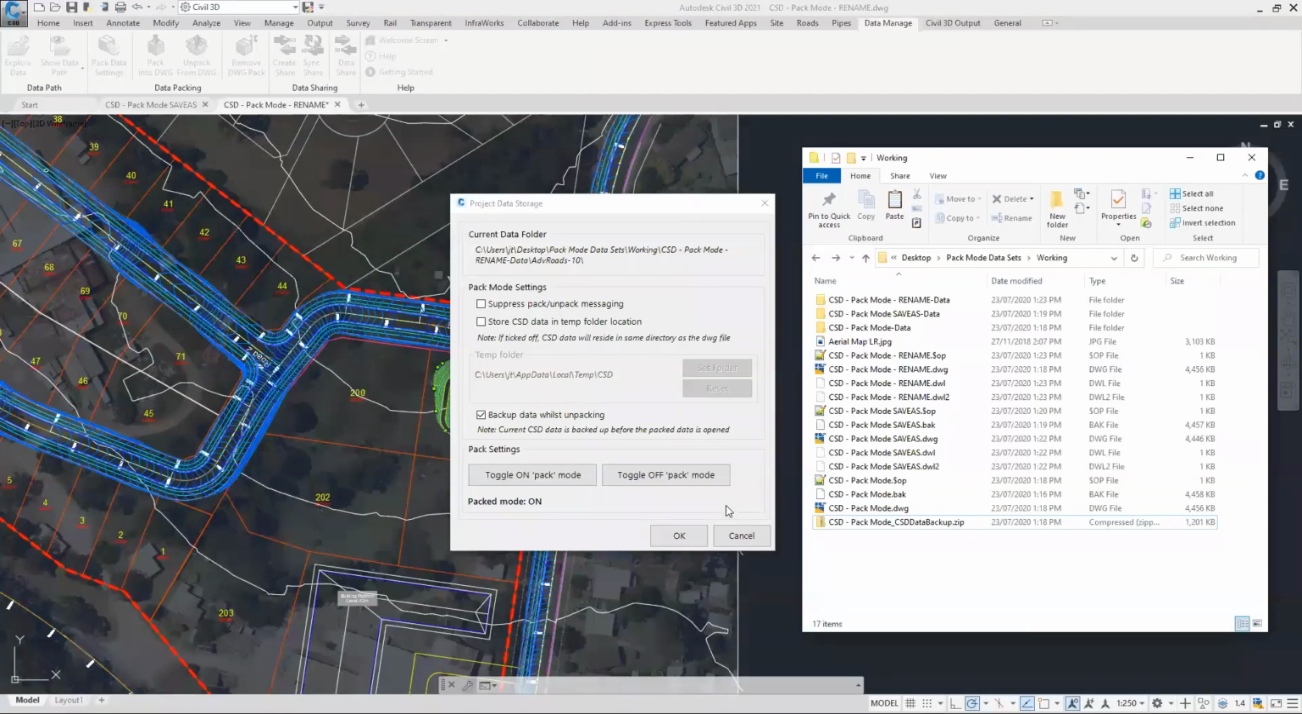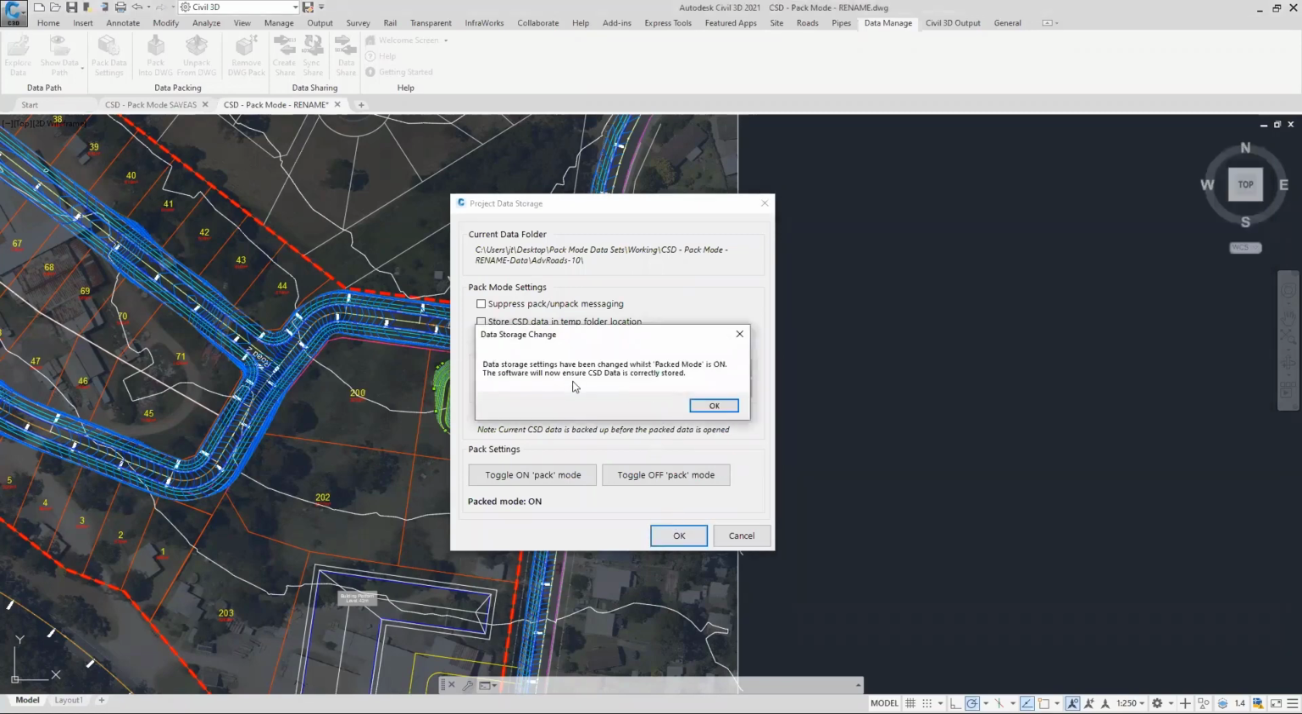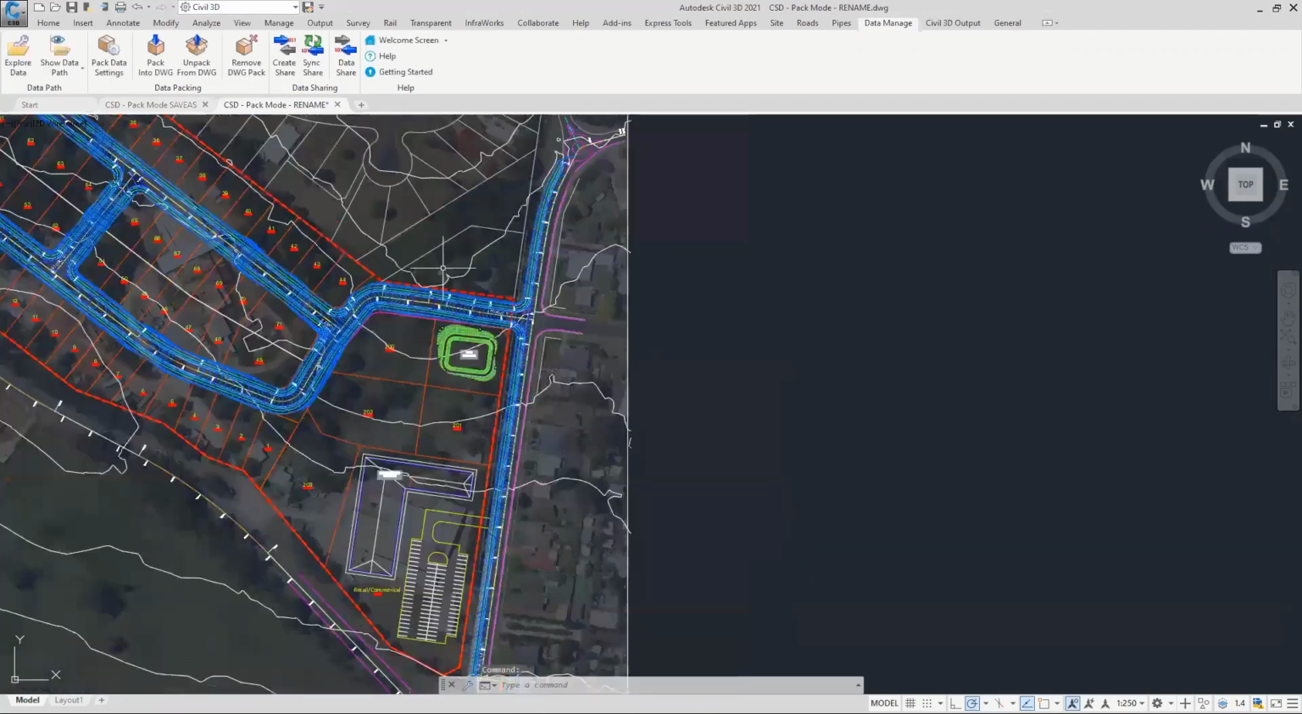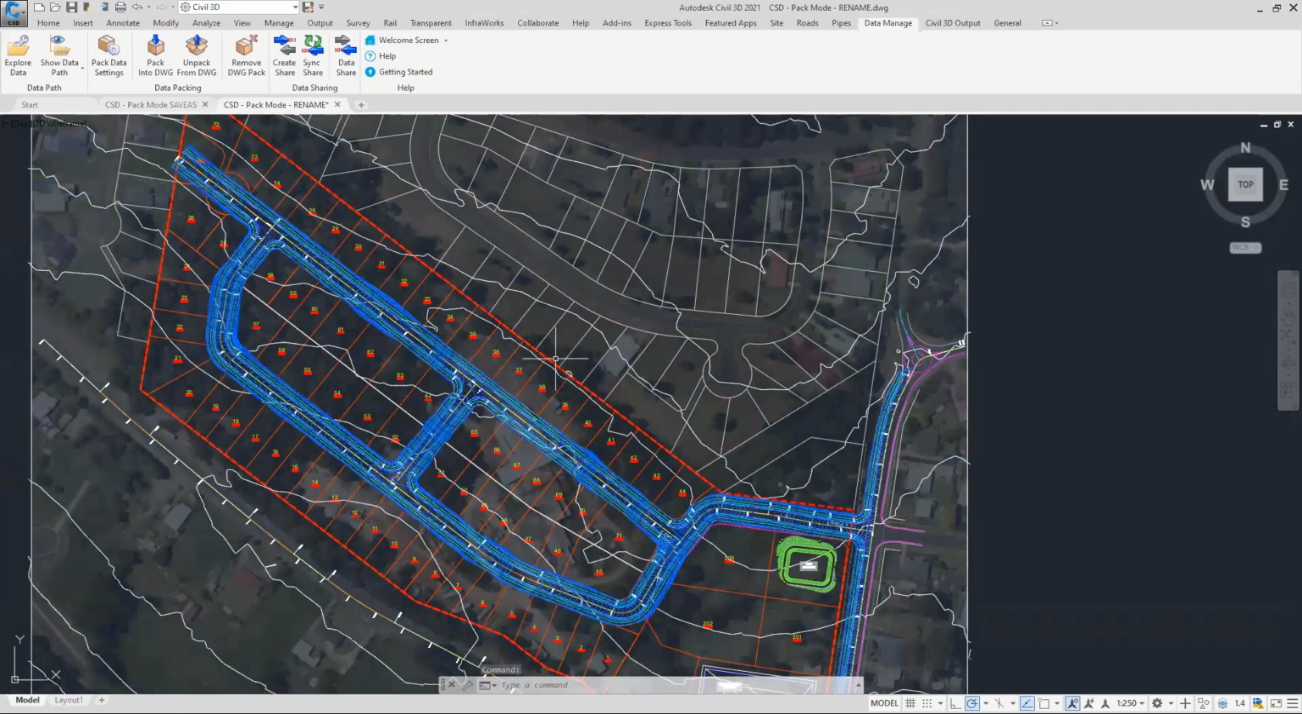Going to do that now with unpack. I think that's pretty cool, the fact that you can have a milestone saved inside the DWG file. So what I'll do here is just click OK for that message, and we'll let that close. So, unpack from drawing.